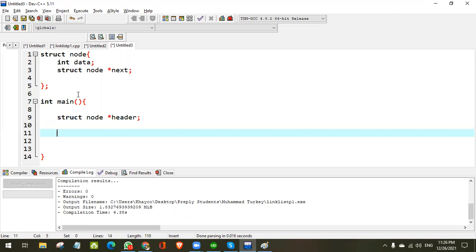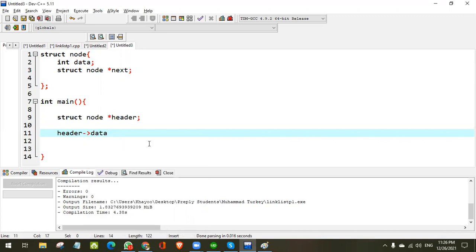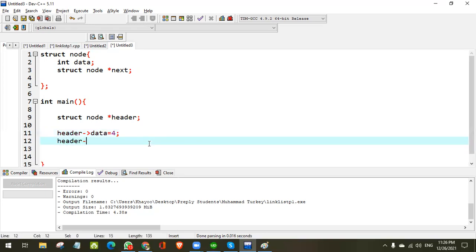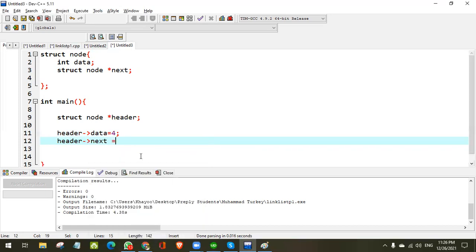You will start writing code like header, look at whenever you will type this, automatically it will ask you whether you want to set the data part of header or next part of header. You said, I want to set the data part. In the data part, you type here some value because it is an integer, you type here 4. Now you will have to set its next pointer as well. You are going to create here next. So this is your next part. And here you can either create a new node or you can create dynamically the node. Now here you will have to learn how we can create a dynamic.